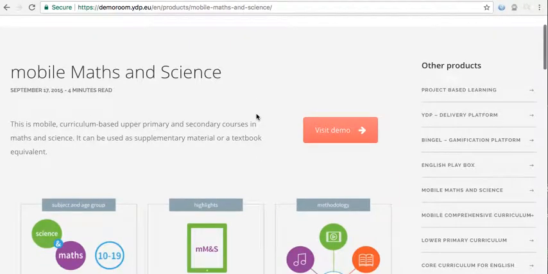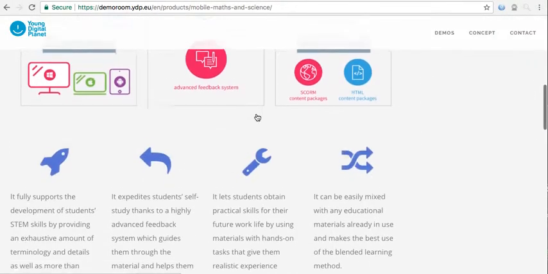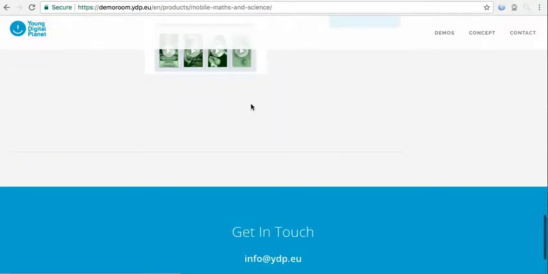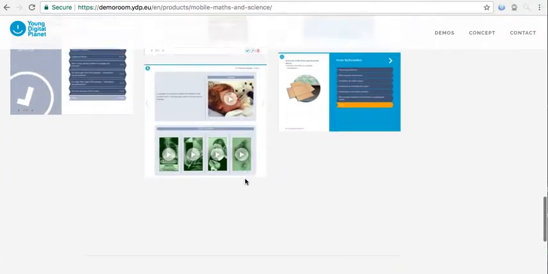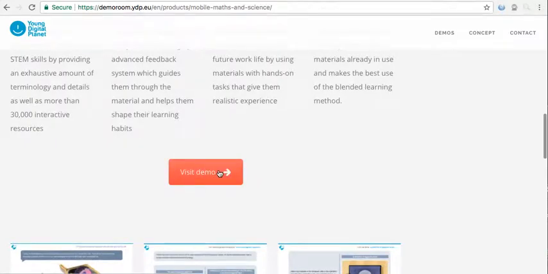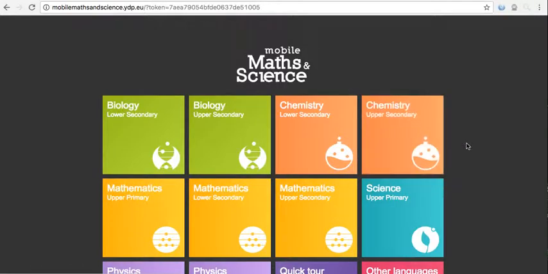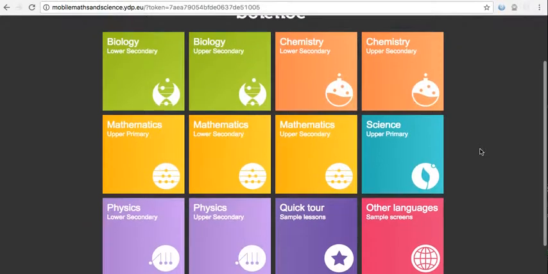Once we get to the Mobile Maths and Science resources page, we're going to scroll down and go to the Visit Demo. When we get to the Visit Demo page, you will see these 12 boxes. We are going to be adding 10 of these to our curriculum. So for biology, lower secondary, that will be going into the life science LBG course.